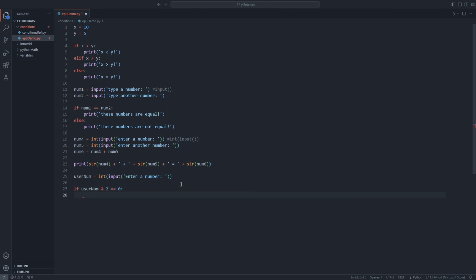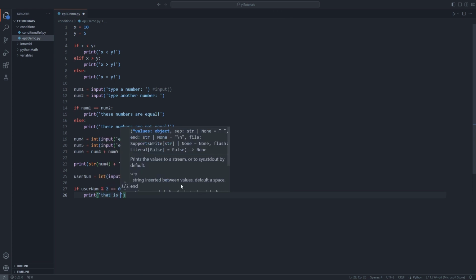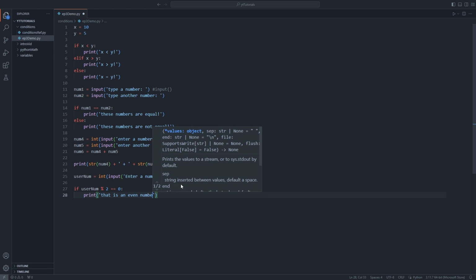So if usernum mod 2, the modulus operator, if you remember, does a division operation and only returns the remainder. So even numbers are all divisible by 2. So if the user number modulus 2 equals 0, i.e. the modulus operator returns 0, then we know it's an even number because there's no remainder, right? So we just print something along the lines of that is an even number.